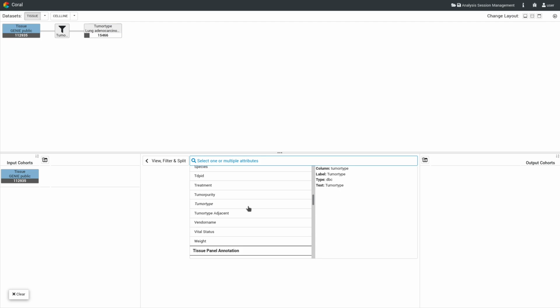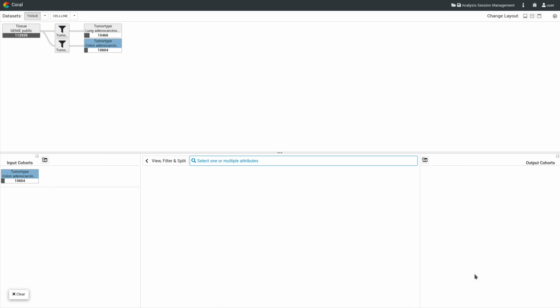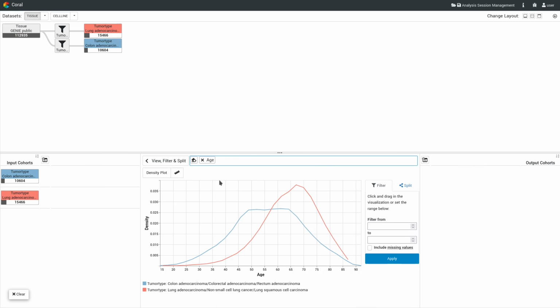Next, we filter the GENIE cohort using the colorectal cancer tumor types. To get an initial impression of the demographics, we select both tumor type cohorts and visualize the distribution of the numerical attribute age. We see that on average, non-small cell lung cancer patients seem to be older compared to the colorectal cancer patients in the GENIE dataset.